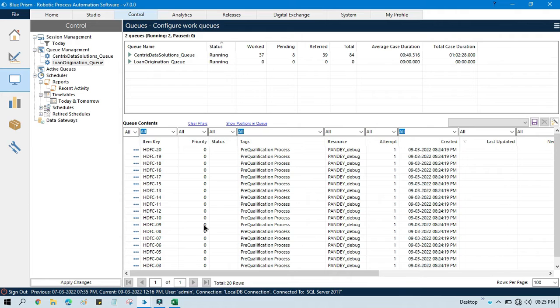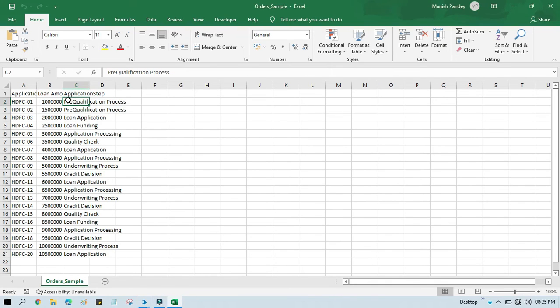Now, if you want to process each item separately, how can you do that? You need to take the data one by one from here in a loop and then process that. So let me show you how to do that.